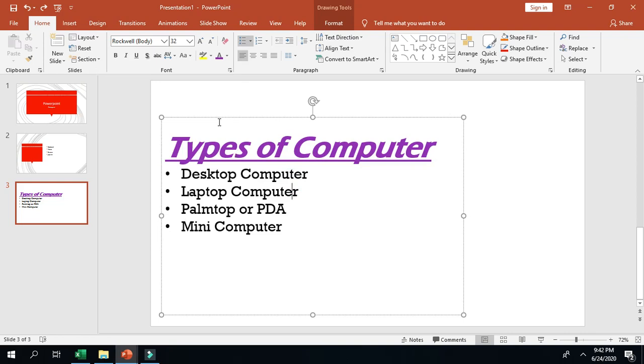So next is changing the text style. We can change the style of the text by using bold, italic and underline properties. By using these options, we can make our presentation more attractive. So these are the three options. First, B means bold, I means italic and U means underline.